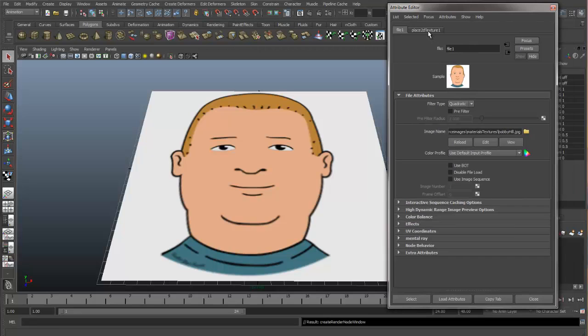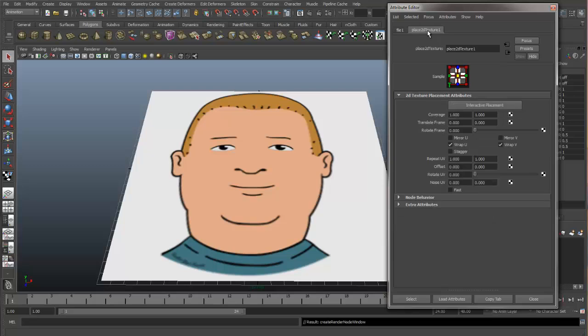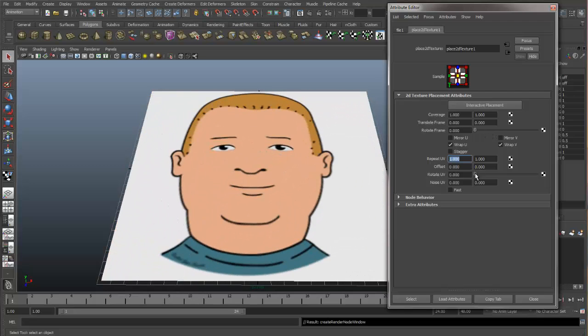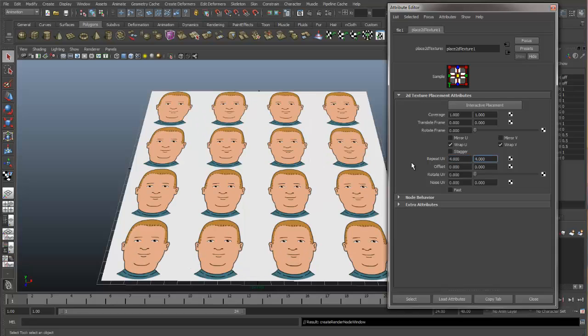We have our Place 2D Texture node here. So if we come here, we can see we have the ability to change how our image is being placed on our object. So we can rotate a little bit. We can rotate with this one as well. We can use our repeat and repeat that texture.